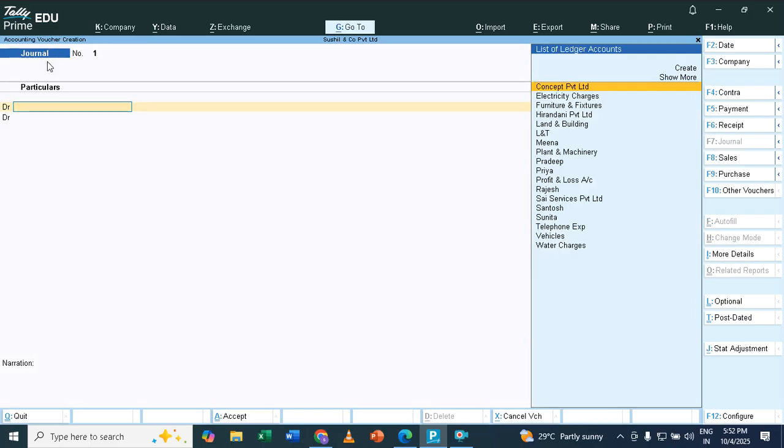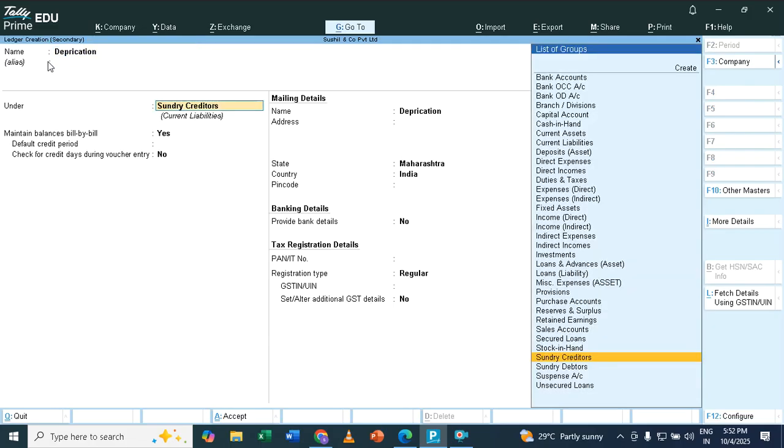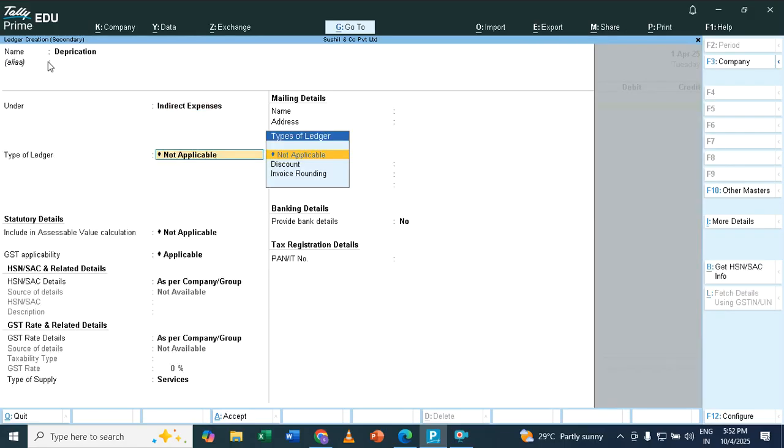Now here you have to create one ledger first called depreciation. You press Alt C and write down depreciation, and depreciation will go under indirect expense. So you just put it under this group called indirect expense. Enter. Rest of the things, nothing has to be done. Just save it. Control A.